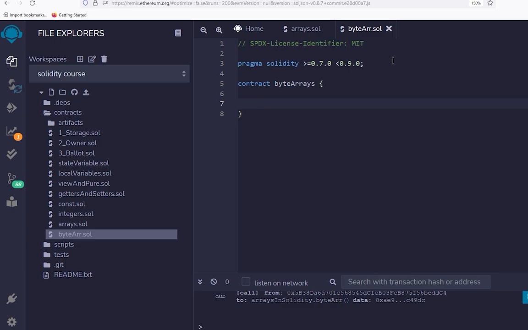I have set up everything. First I have specified the license identifier and the compiler version, and I have created a simple contract named ByteArrays, and now we will start working with our byte arrays. We will look at the fixed sized byte array, how we can work with it. Let me comment out first fixed sized byte array.